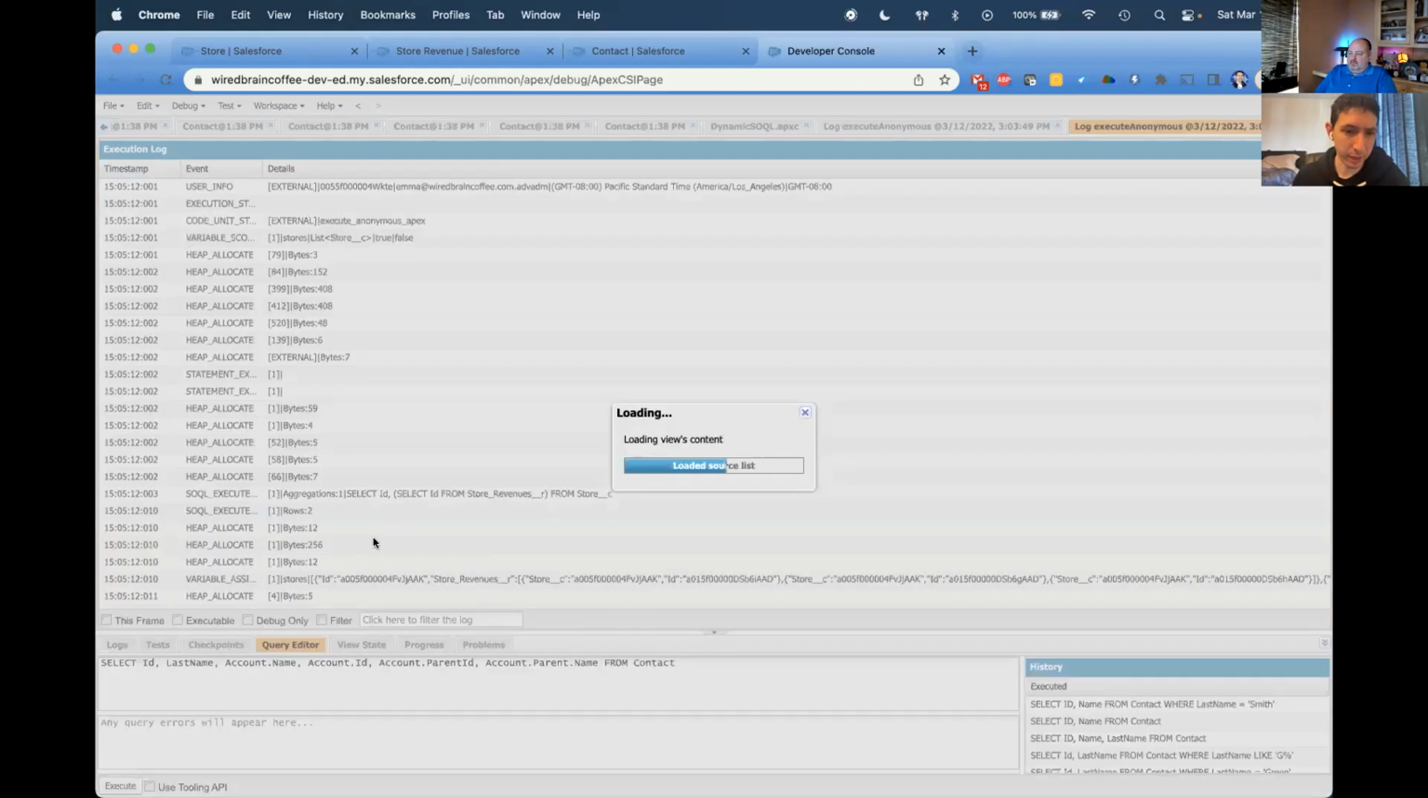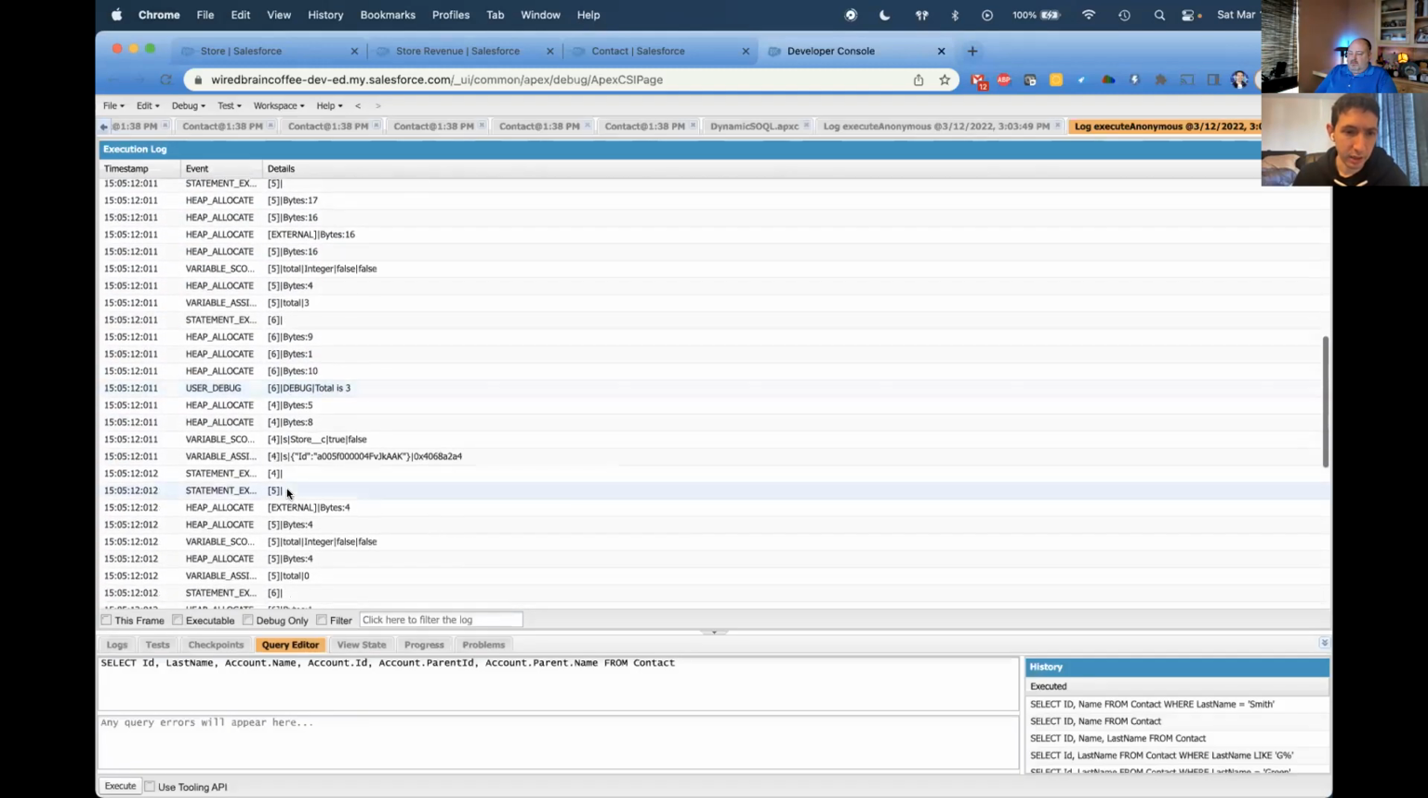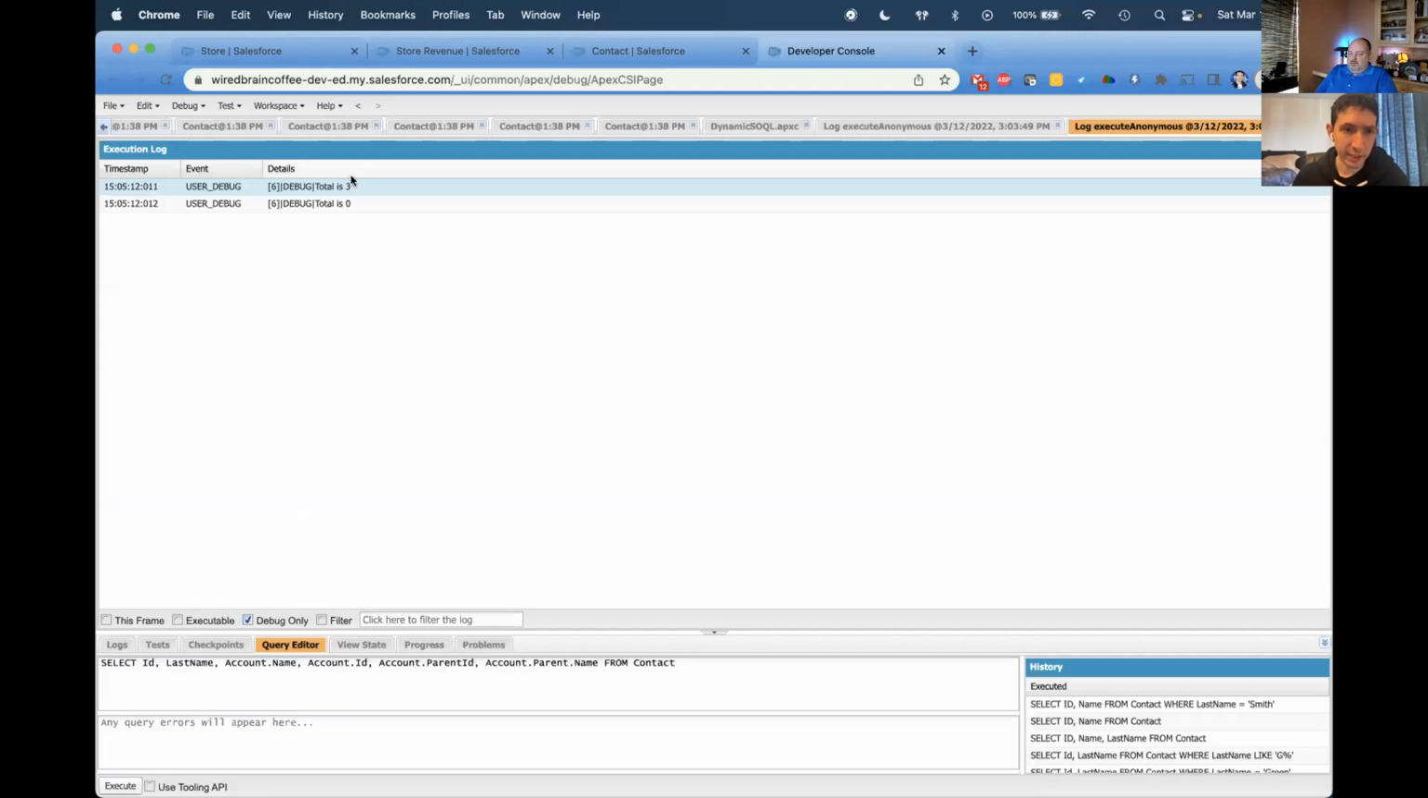I don't think I actually have that many records in here. But if I look at this in here, I'll see that in one case, the total is 3, and in the other case, the total is 0. So for each of my stores, there's a separate list of child store revenue records it's querying there.